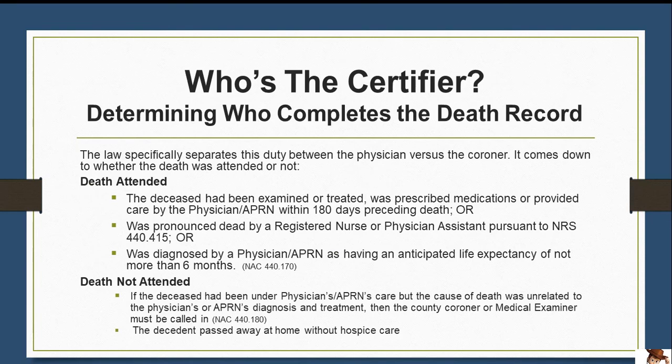Now, who is the certifier? The law specifically separates this duty between the physician versus the coroner. It comes down to whether the death was attended or not. The NRS determines death attended as the following. The deceased has been examined or treated, was prescribed medications, or provided care by the physician or APRN within 180 days preceding death, or was pronounced dead by a registered nurse or physician assistant, or was diagnosed by a physician or APRN as having an anticipated life expectancy of not more than 6 months.